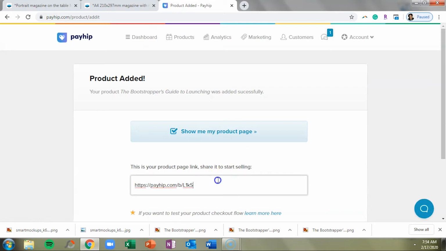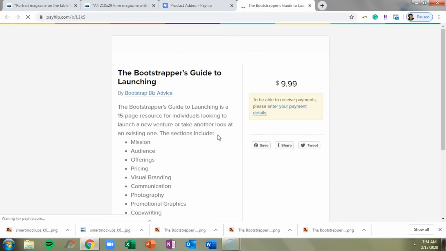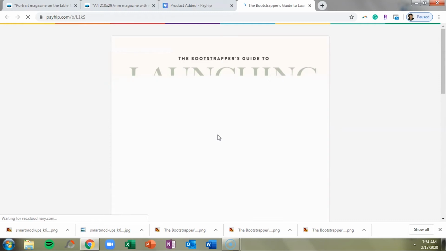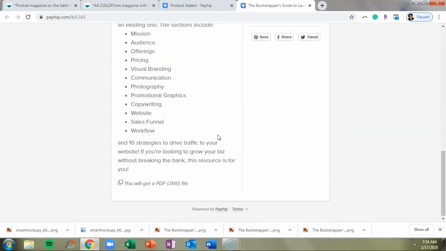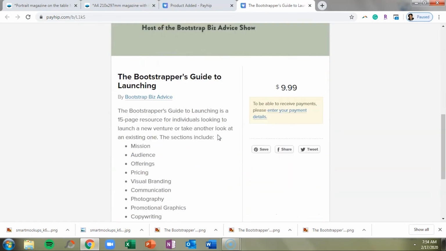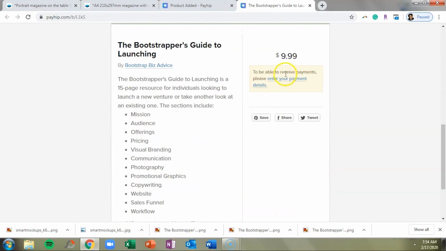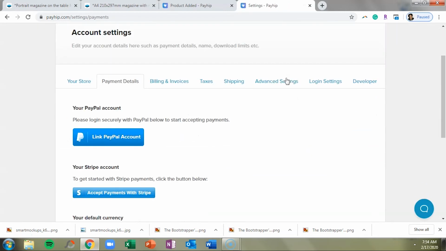And so now it gives you a product link that you can copy, and it will show you your payment page. So I think that this is absolutely beautiful. It makes it super easy for you to sell your resource. And what we need to do is enter our payment details in order for us to be able to collect payment. So you can connect your PayPal account, or you can connect Stripe.